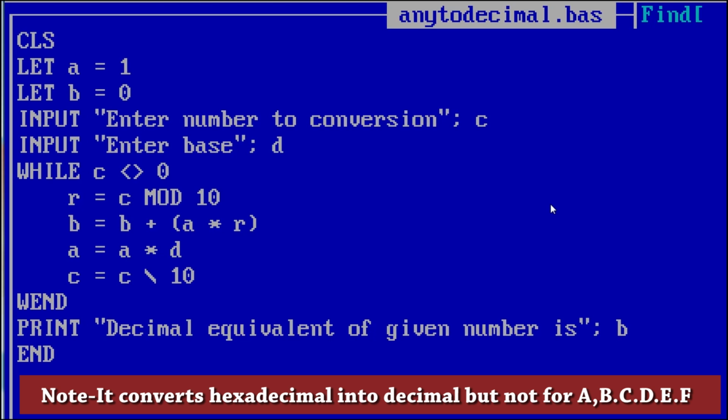It is used to convert a number from a given base to its decimal equivalent. Here's a step-by-step explanation of what the code does. LET a = 1 and LET b = 0. These lines initialize two variables: a is used to keep track of the position value in the original base, starting with 1, and b is used to accumulate the decimal equivalent.